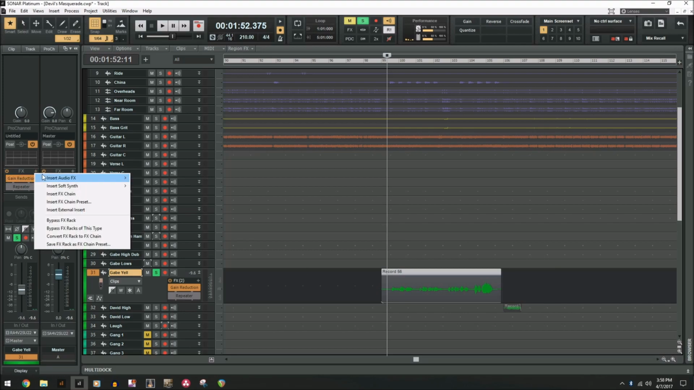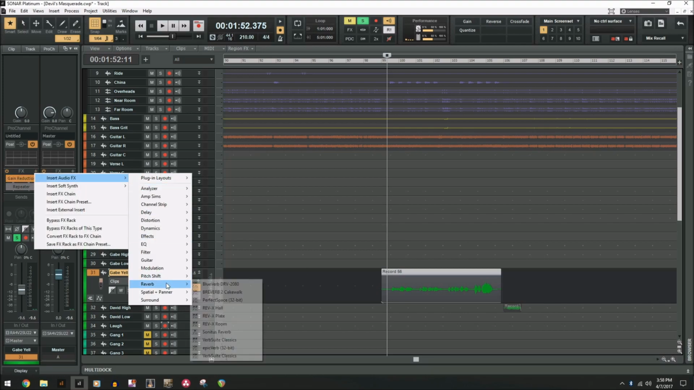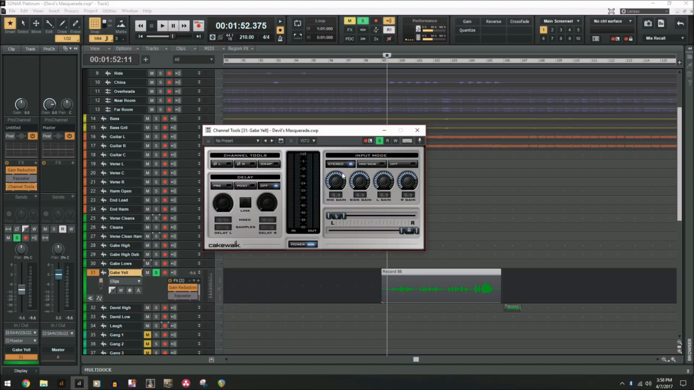So let's go to add in a plugin. And I'm not sure where it's going to be located on yours, but mine is located in Spatial and Panner. So this one is called Channel Tools, and there's a preset in here actually called Increased Width, and this is doing exactly what I want it to do, which is pan a mono vocal track left and right so it plays in stereo. This is what that sounds like.